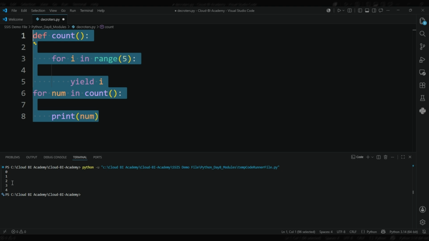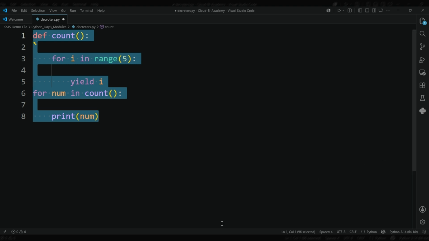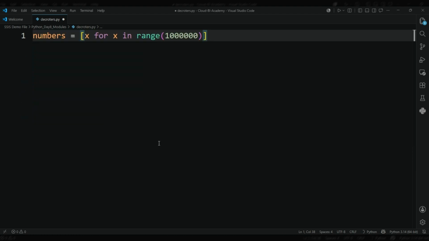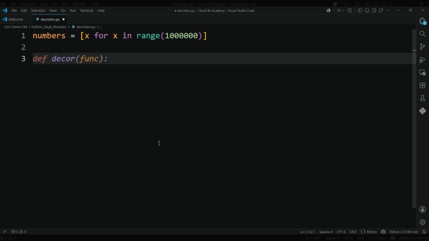Now let's understand the memory comparison perspective. The traditional approach consumes huge memory. This is the traditional one that consumes huge memory. And if we use the generator, it consumes very little memory. So here we are using the generators.